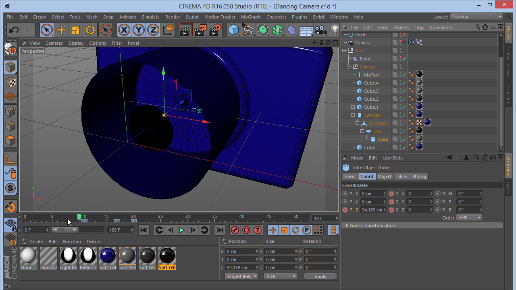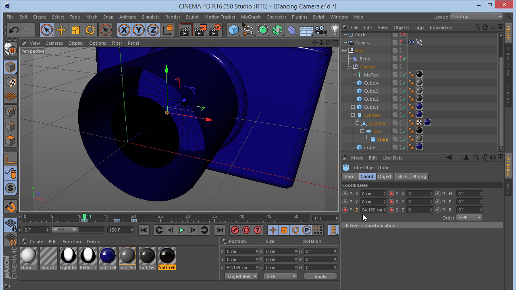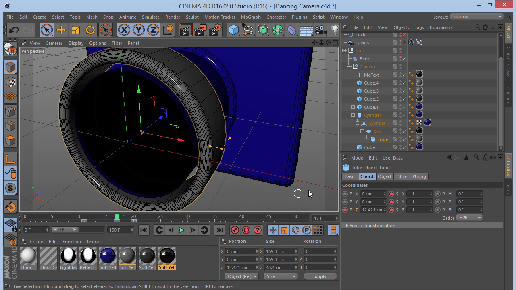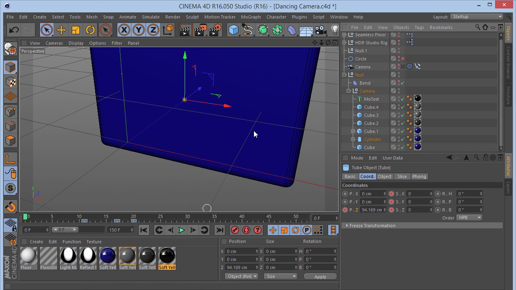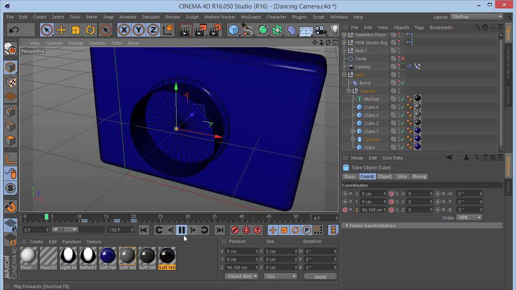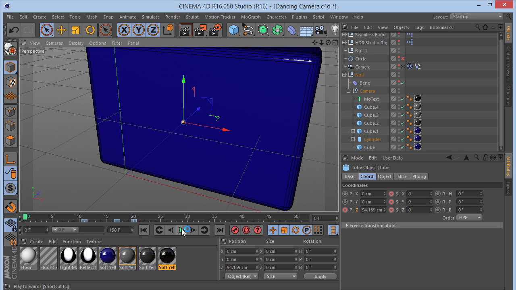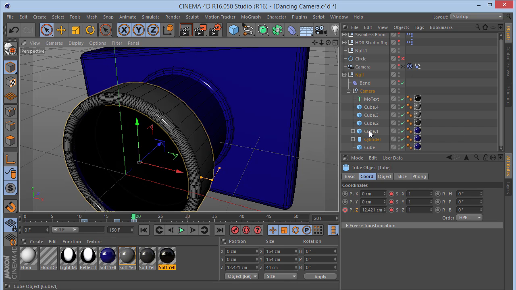Next, moving forward, we have the tube. On frame 10 it is 0, and then on frame 17 it becomes 1.1, 1.1, 1.1, and on frame 20 it becomes 1 again. So that is pretty much it for the first part, where we are animating the cube and the cylinders.